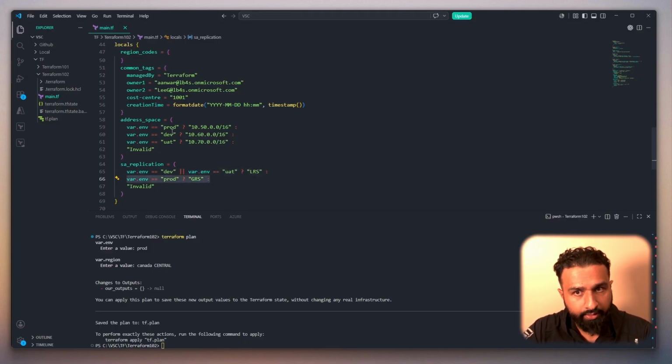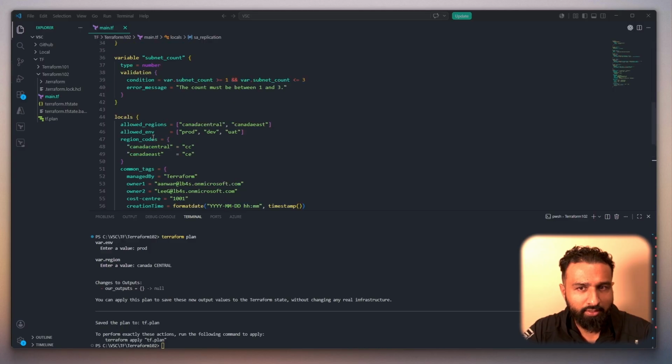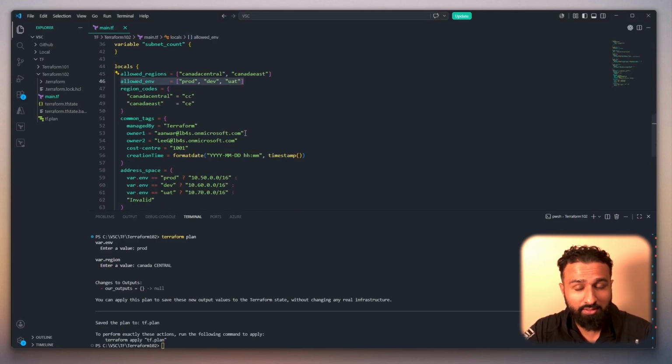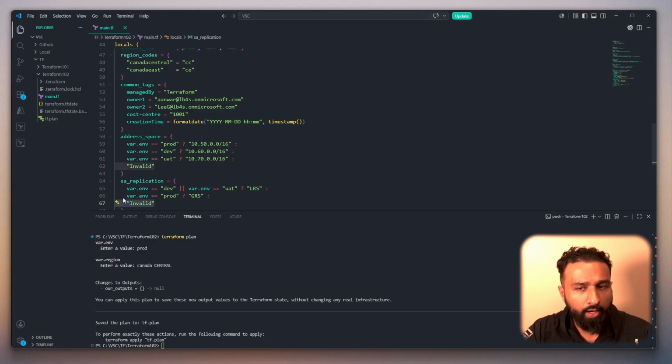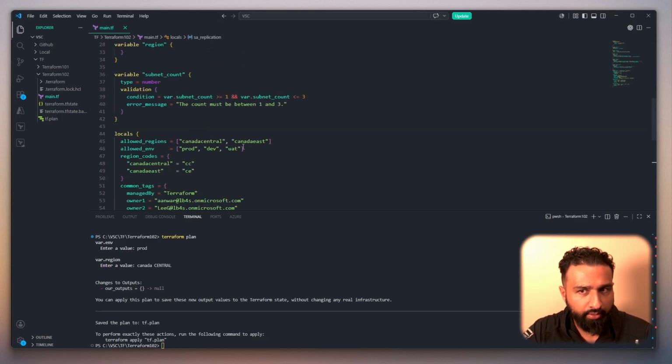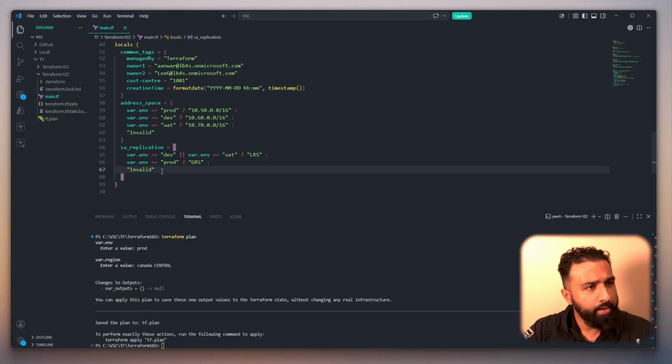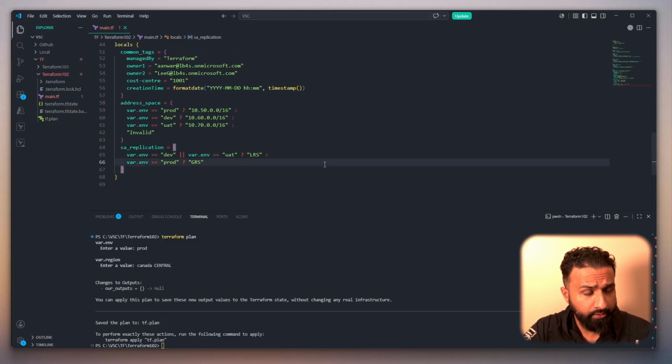Otherwise, we're just going to do how we did earlier with the address spaces. It's prod, GRS. In reality, though, we'll never really reach invalid because we've already set allowed environments to be prod, dev, UAT, right? So if you're engineering this, why would you even include this when you're already hard coding what's allowed or not, right? So we could improve this. And how we're going to do that is, well, we can just remove the else. It's not necessary. You can have an if and else if, and that's good enough.